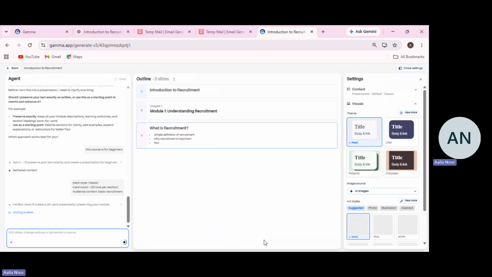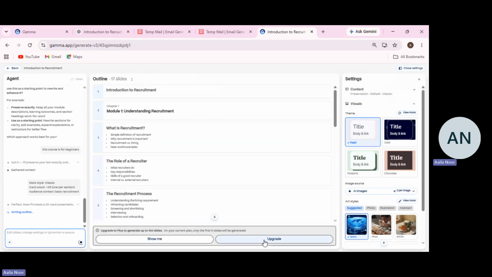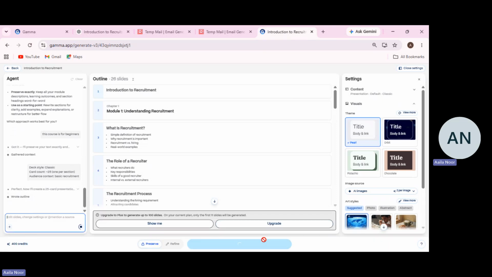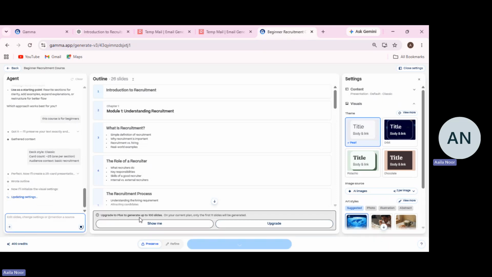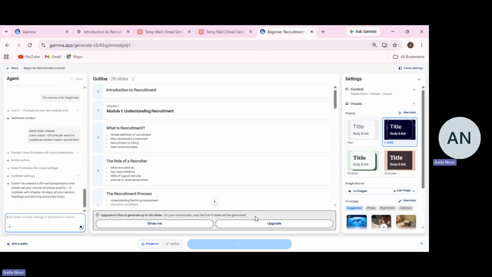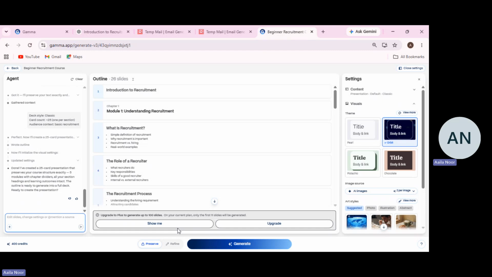So it's working on it, and now you can see there are 21 slides. So Gamma says upgrade to Plus to generate up to 100 slides. On the current plan, the first 11 slides will be generated. So it will create only 11 slides at a time. This is one more limitation about Gamma. So what we can do, I will tell you about this later.